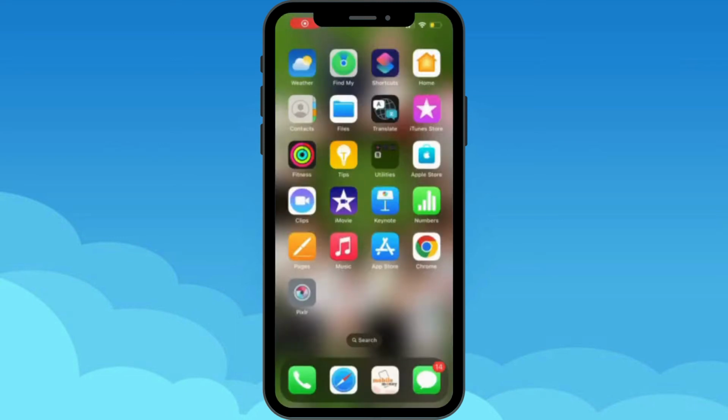Hey there everyone, in this video I'm going to show you how to blur your background or even blur your picture in Pixlr. It's quite simple, all you have to do is follow along, and without any further ado, let's dive right in. Let's tap into the app itself.